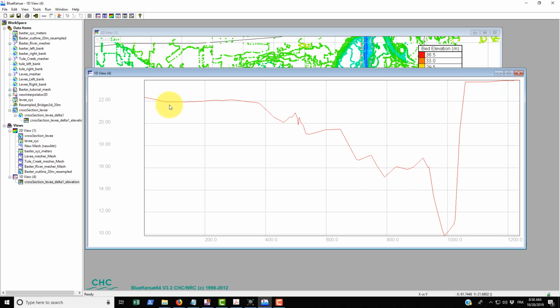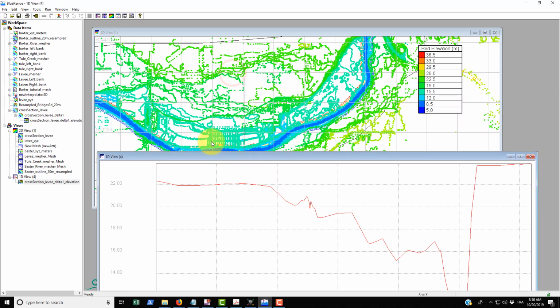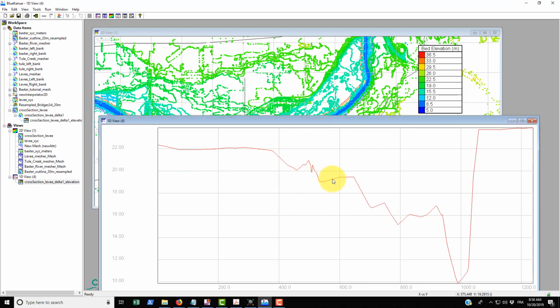In the next video, we're going to see how you can actually change the height of the levee and then use this tool again to reflect those changes in the 1D view. So see you in that video.